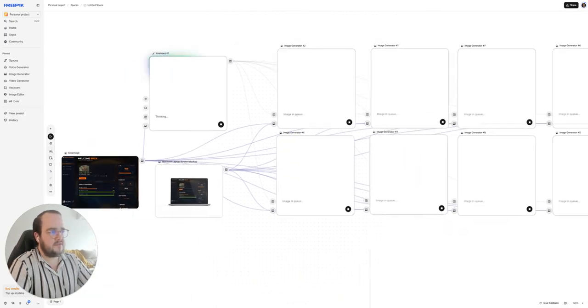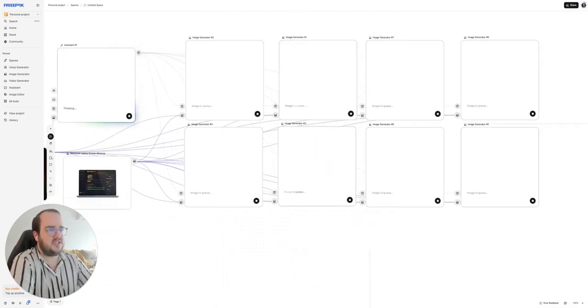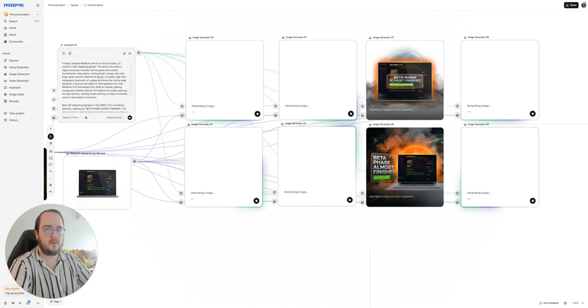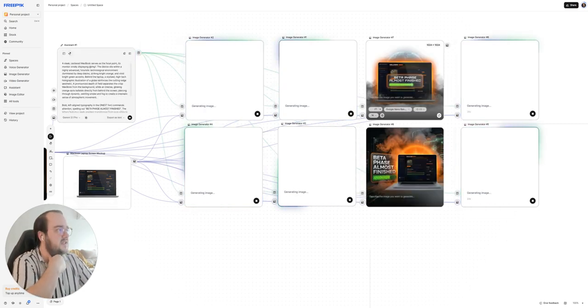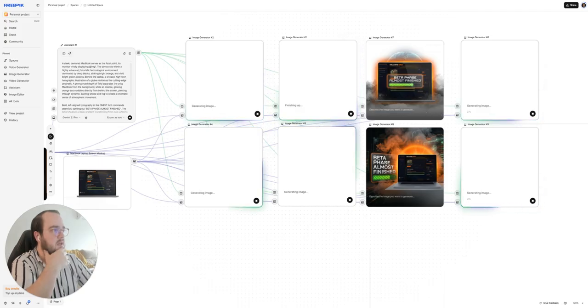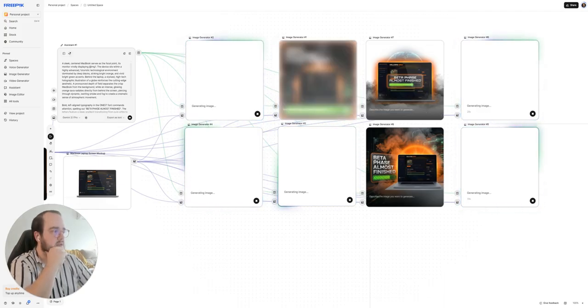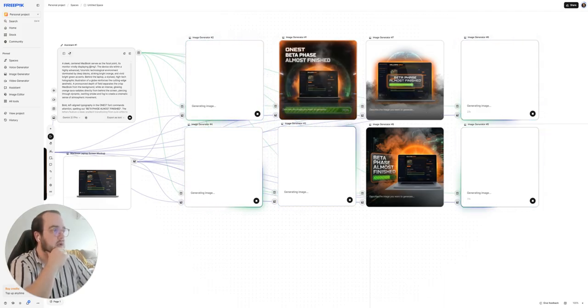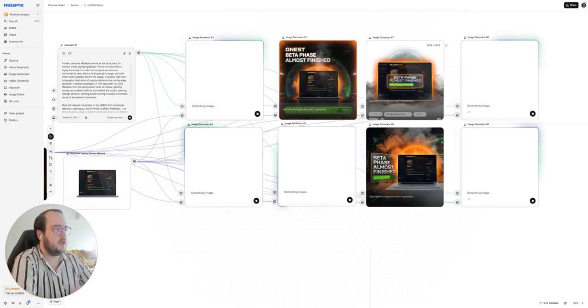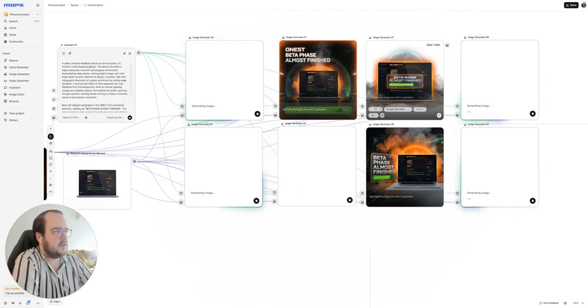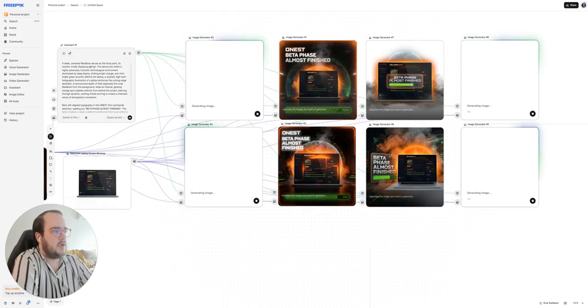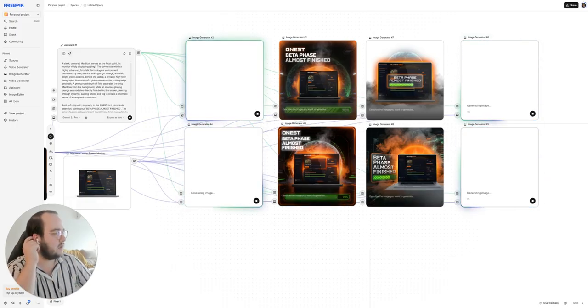Now I'm going to pause the video at this moment because this is just the boring part where we wait for the images to generate. So I'm going to pause the video and come back right after when the images are already generated. Now we can start seeing that some images are already coming through, some better than others. There are some elements that I like from this one, some elements I like from that one. So let's see how things go.